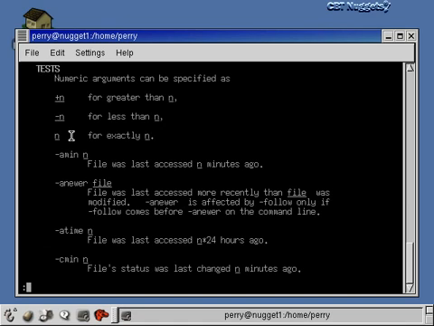If you try it once with 5 minutes, then you try it again with 6, and try it again with 7 to see what was accessed exactly 7 minutes ago, maybe that would be useful for you in certain circumstances. I definitely use these two way more often. So that's for file access, the a-min and the a-time.